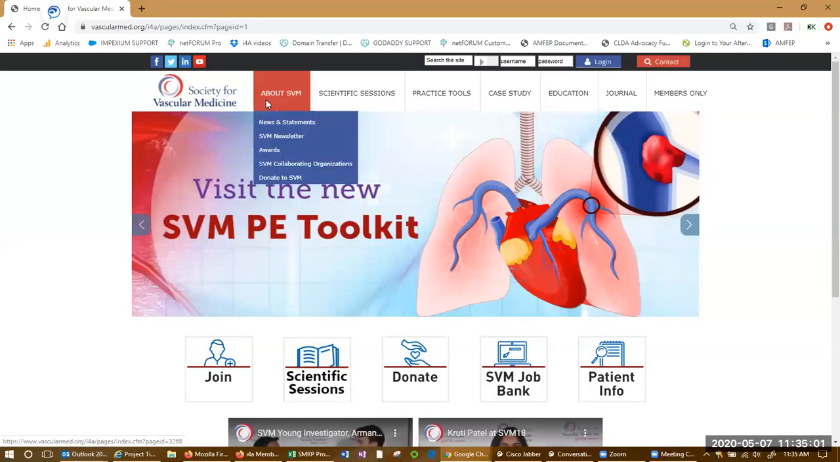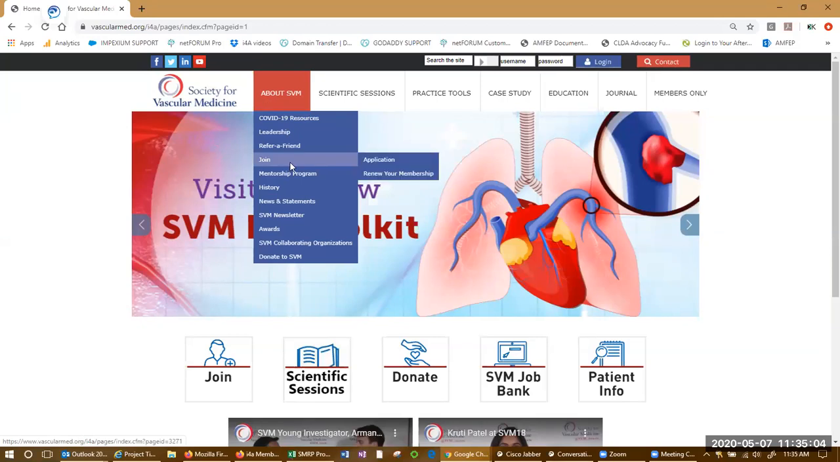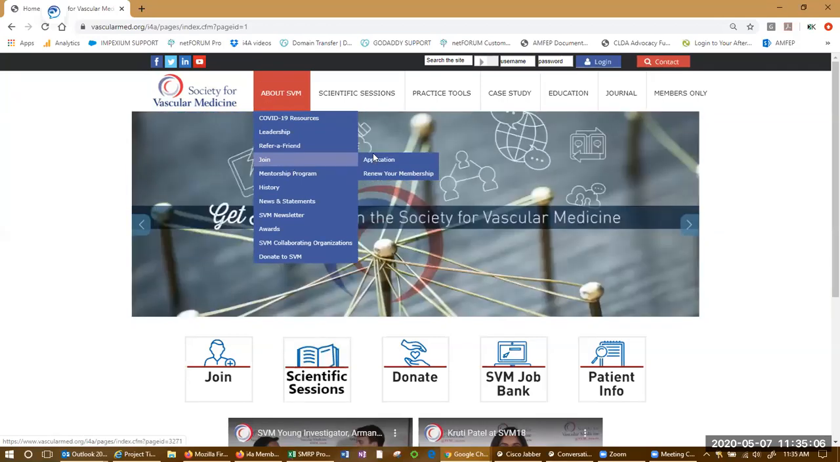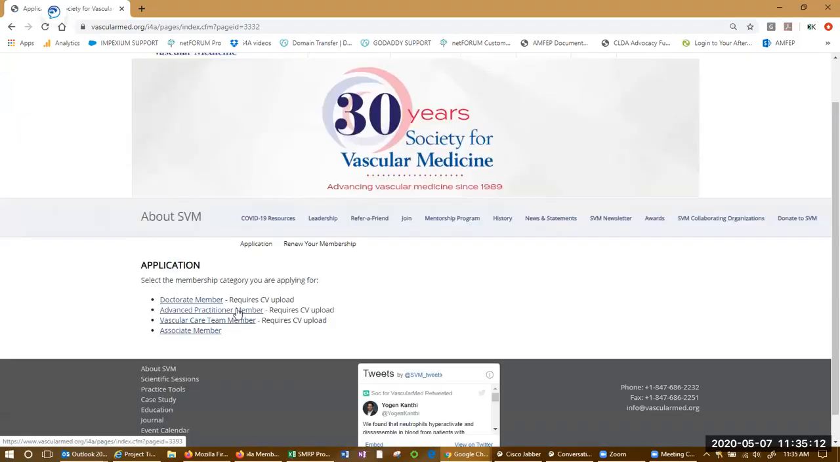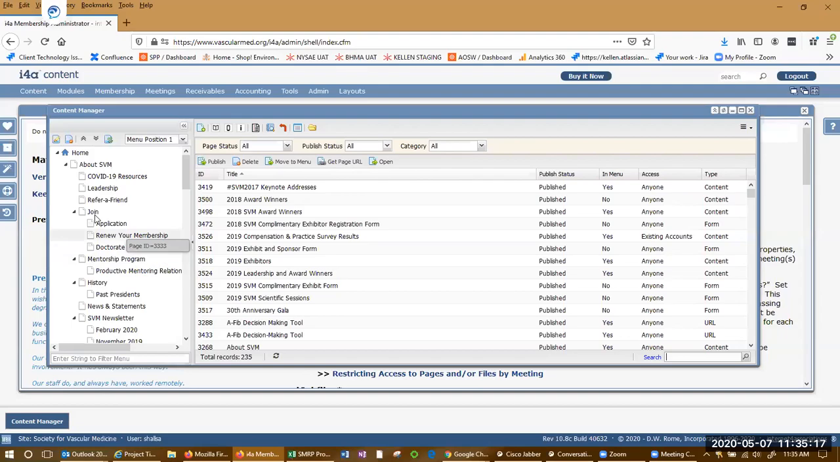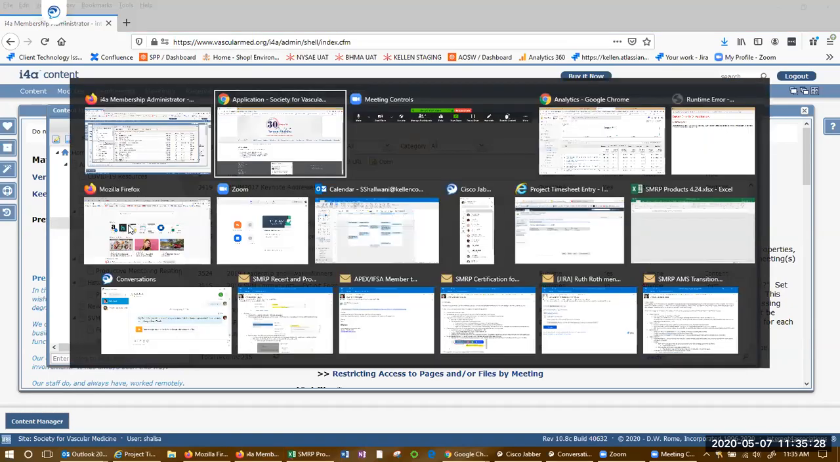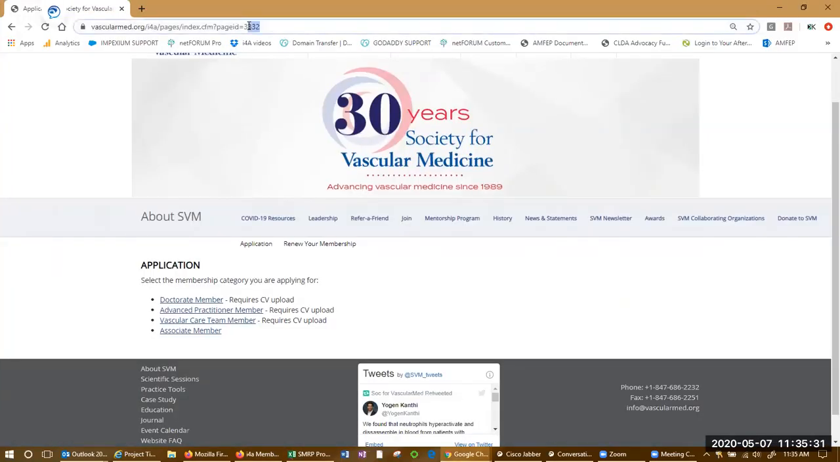So if I go to about SVM, and let's go to join and application, I'm going to go to that on the back end of the website now. We have about SVM, join, and application right over here. If I hover over it, you see the page ID is 3332. And if I go to the other tab, you can see on the top here, the page ID is 3332.